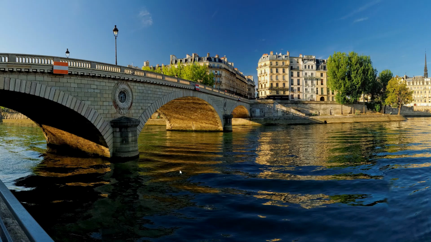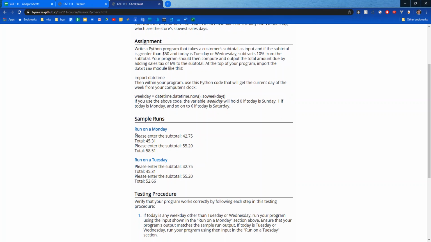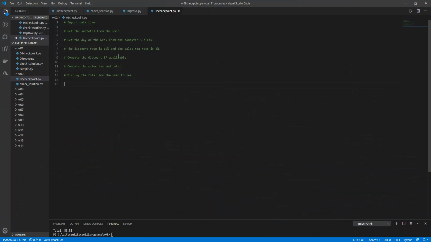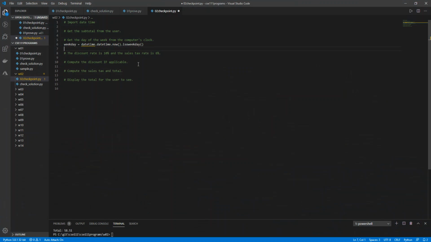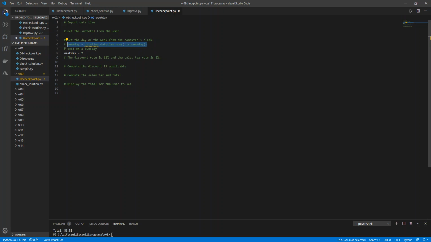And you'll be able to check that against, run it for these. A lot of people ask me, you know, when I'm running a program like this, how can I test it on a Tuesday or Wednesday? Well, what I would do, let's say this gets you your weekday. Whoops. So get the day of the week from the computer's time clock. So if this gets me my weekday, I could add a temporary line of code in here that says, you know, test on a Tuesday. And I could say weekday equals 2 or whatever it's going to be. So weekday equals 2. And then I could actually just comment this out for a little bit.